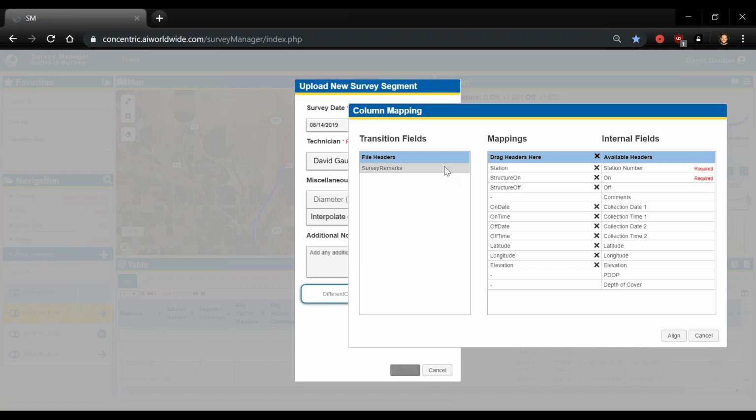Eventually, you're not even going to have to think about the column headers. You just need to make sure it's in the right format. Survey Manager is going to remember which column headers go to which fields, and you can just click align and you're good. So if you need to align, like survey remarks here, this Survey Manager site had never seen survey remarks as a column header. All you do is click and drag, and that now assigns survey remarks to comments. So any survey going forward would see that and then pick that up.